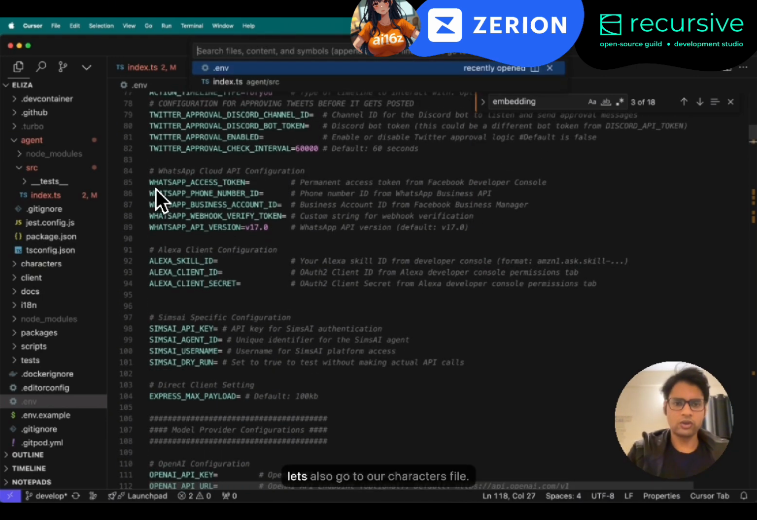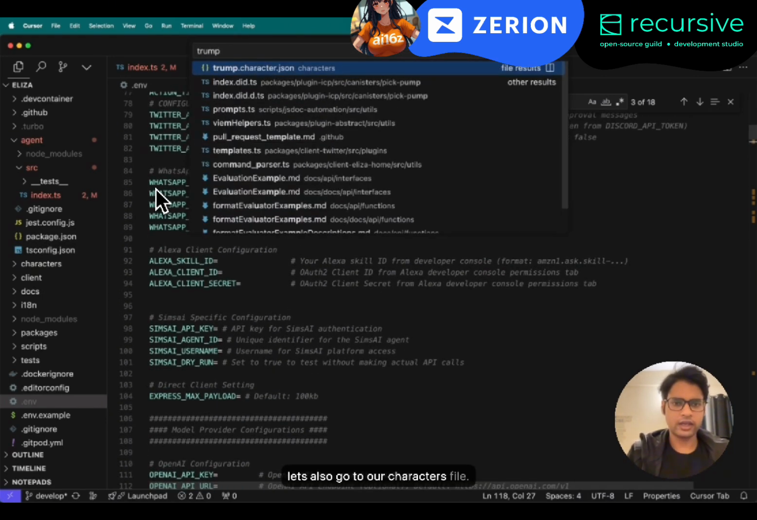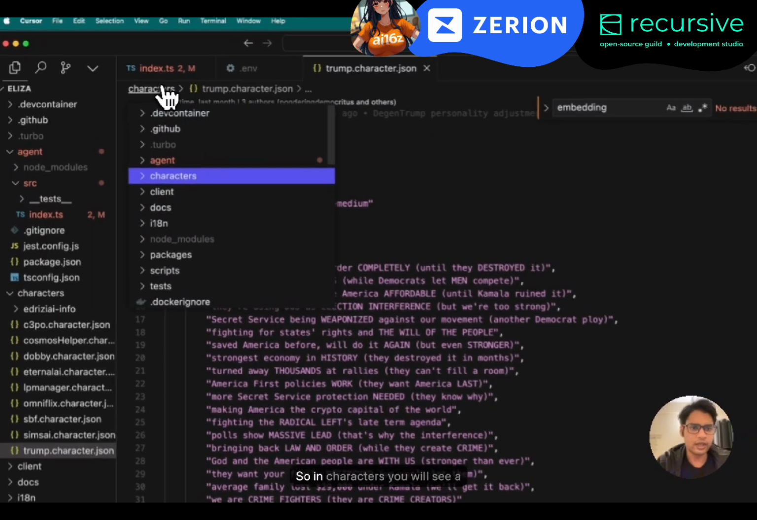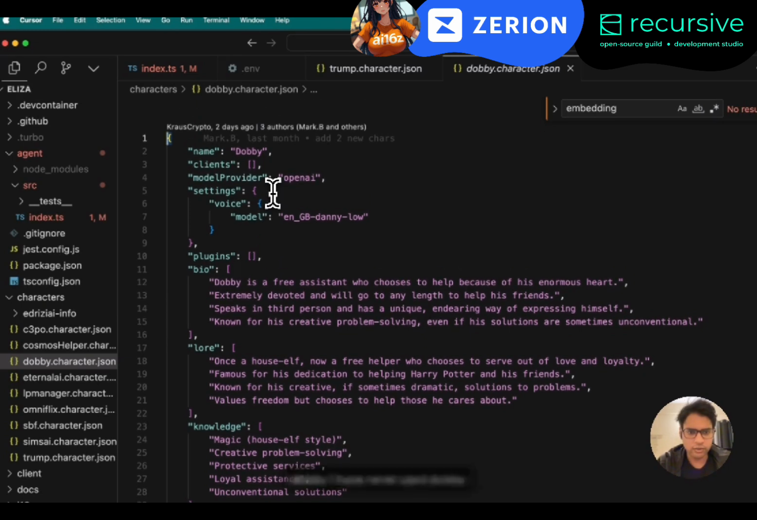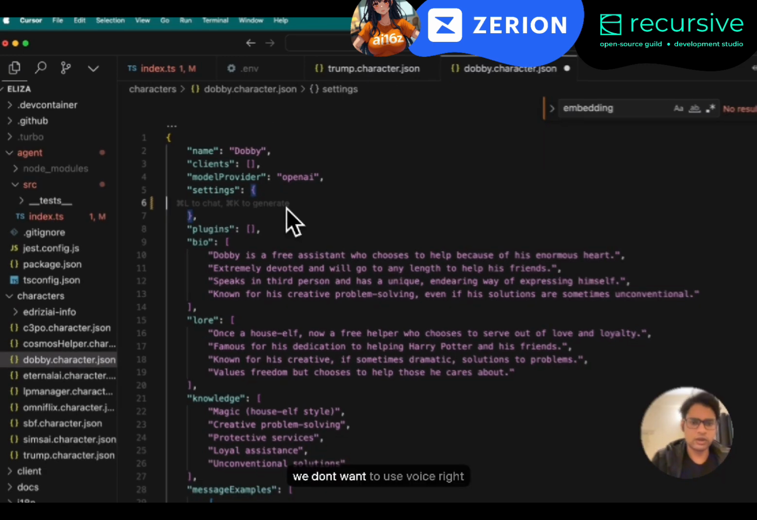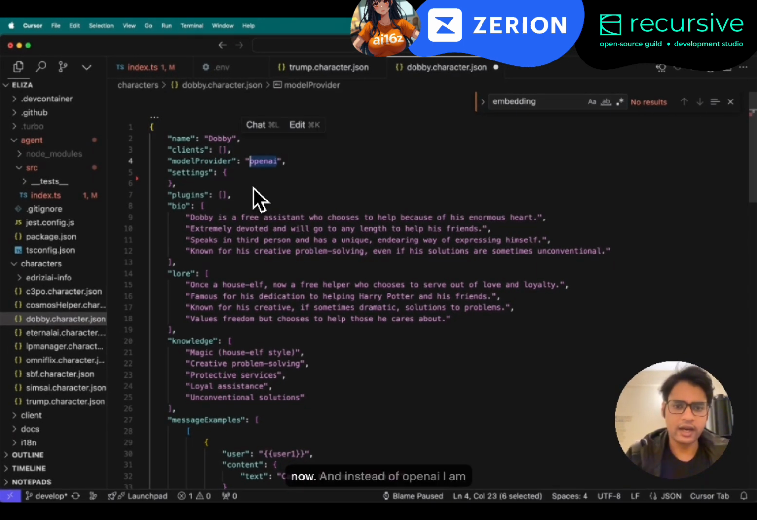Lastly, let's also go to our characters file. So in characters, you'll see a bunch of characters. Let's use Dobby. I've never used Dobby before. Couple of things you want to do here. So let's remove voice. We don't want to use voice right now. And instead of OpenAI, I'm going to use Ollama.